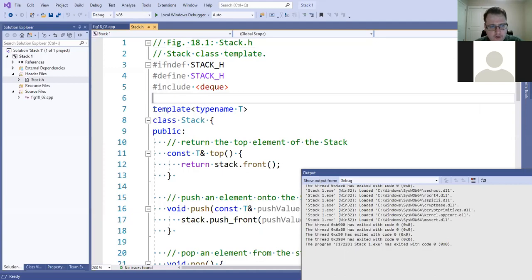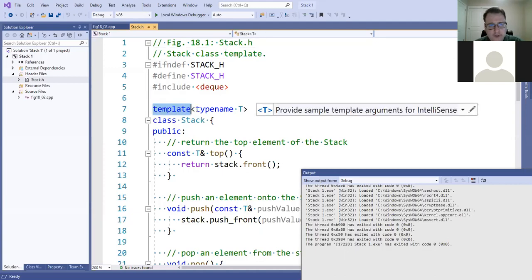Just in this case, again, the word template. This part here can be either the word typename or the word class. So those are interchangeable, typename or class. And then after that is the type. So we would also call that a type parameter, because T is going to be replaced by an actual, real, concrete type.